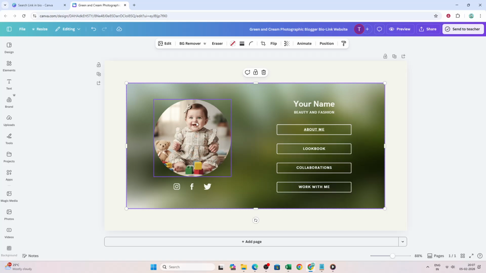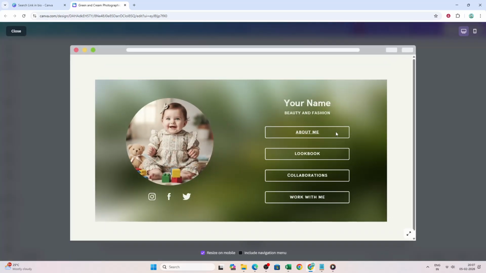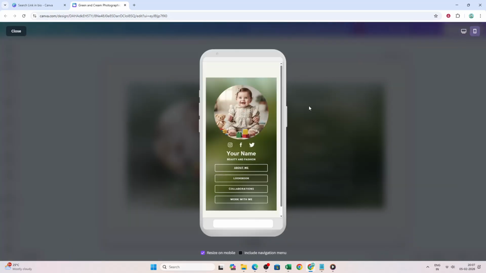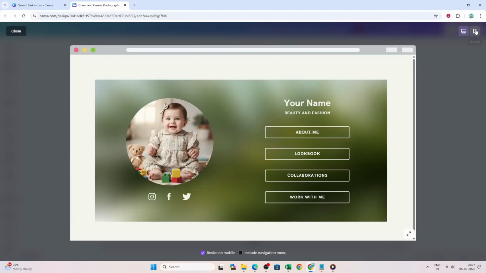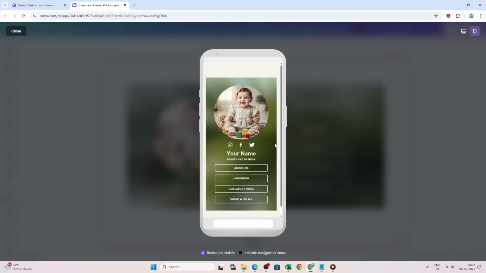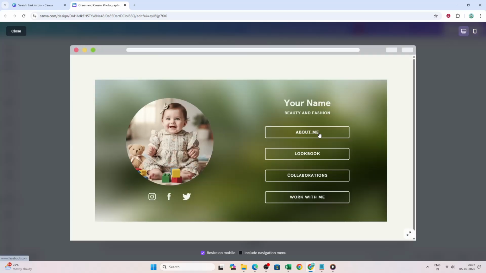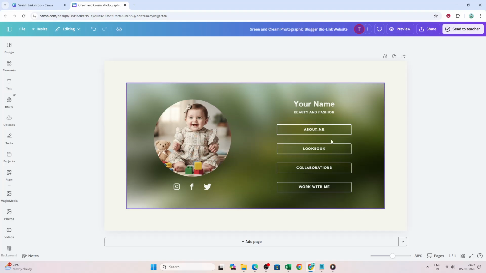When your layout looks good, click Preview. Flip between desktop and mobile views to check spacing, alignment, and legibility. And test every link to confirm it opens the correct page. Make any final adjustments to font size, color contrast, and button order to improve clarity and conversion.